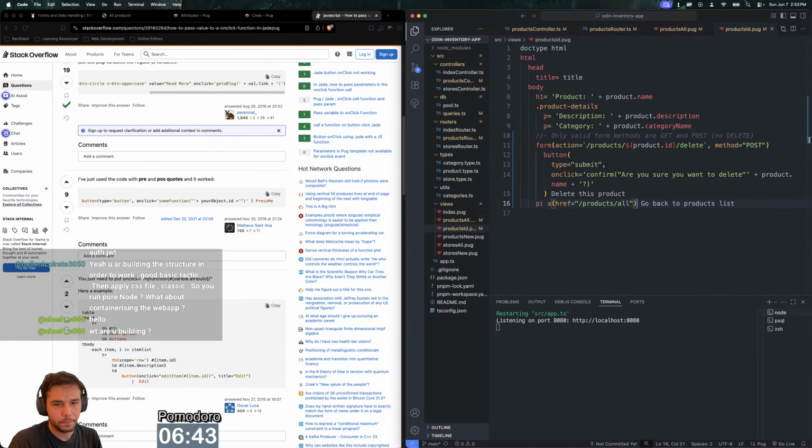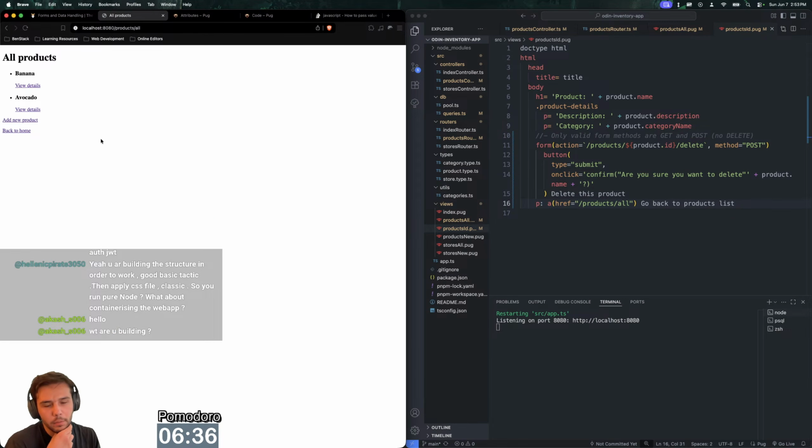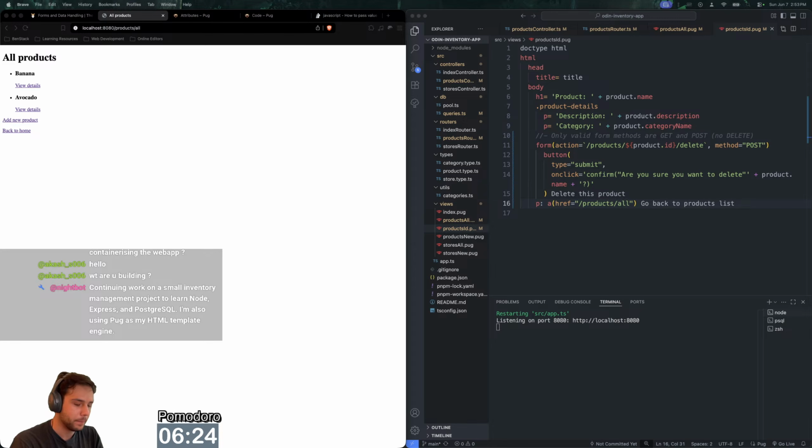What am I building? I'm building a mock inventory app to learn Node Express and Postgres. Also, Akash, if you want to learn more about me, you can see some of my links here.